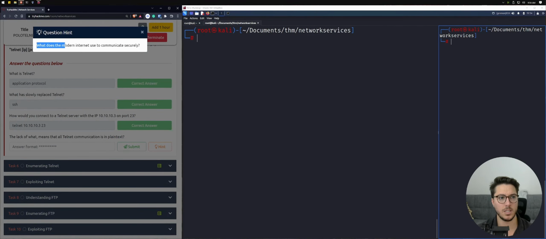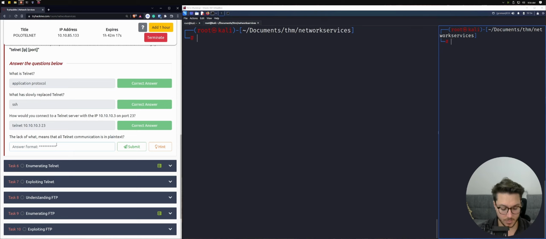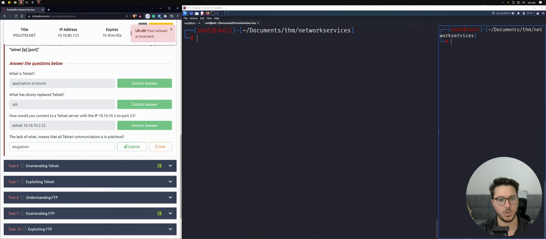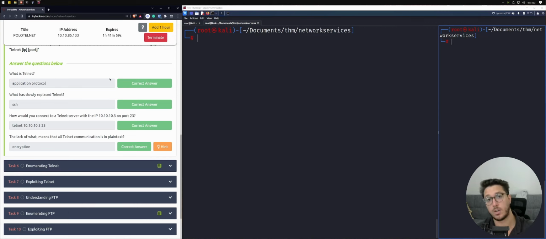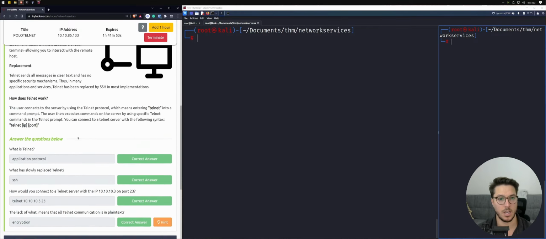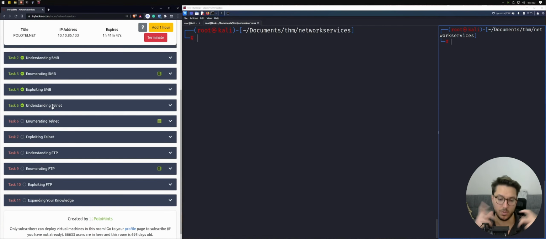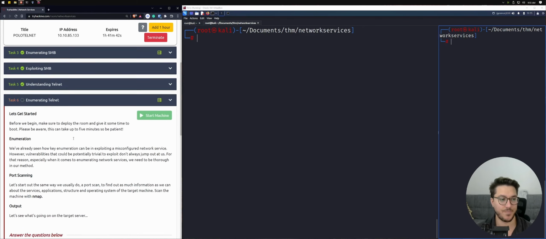If we look at our hint, what does the modern internet use to communicate securely? We can think about SSL and HTTPS, all of these forms of communication encrypt our data. So the answer is encryption. There's just no encryption on Telnet. Any protocol that uses plain text is not cool. We want encryption. We want our data to be all jangled up and confused, so if anybody sees it, they can't understand it.